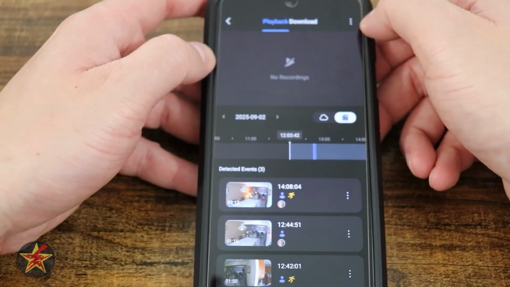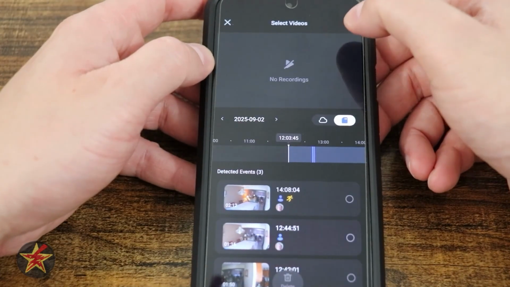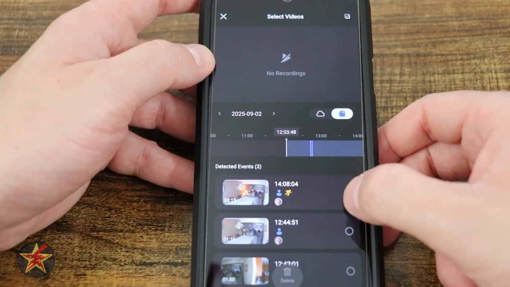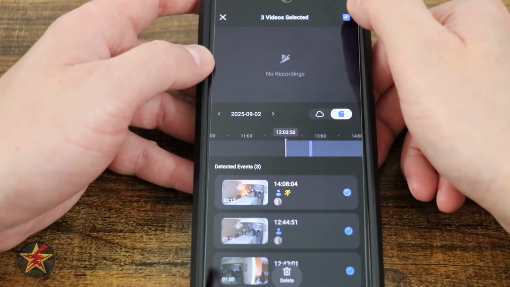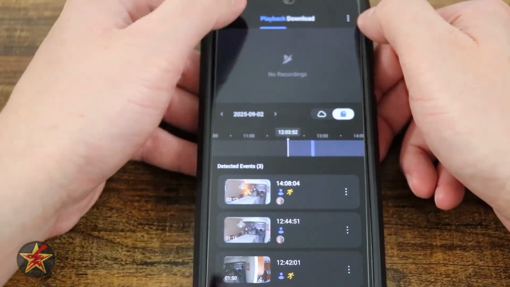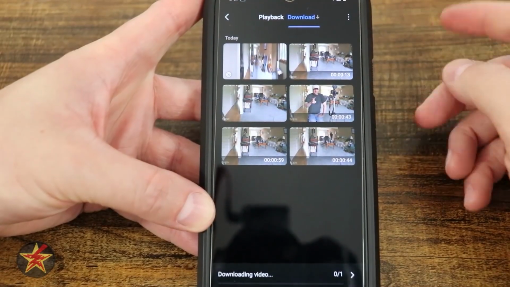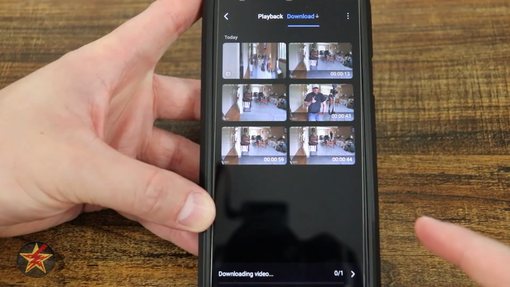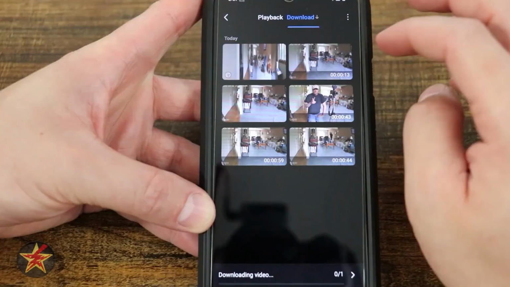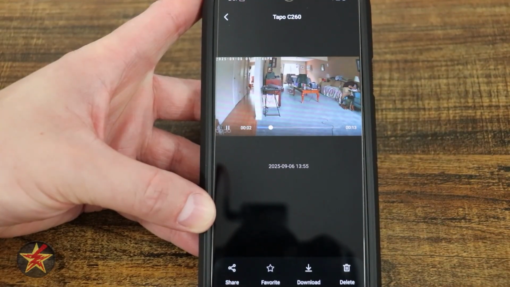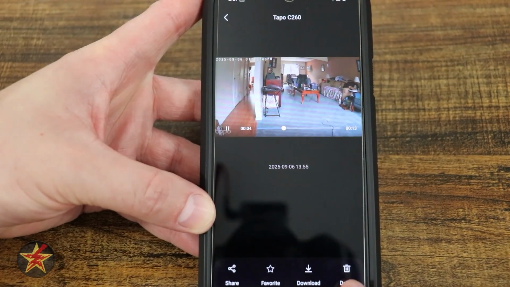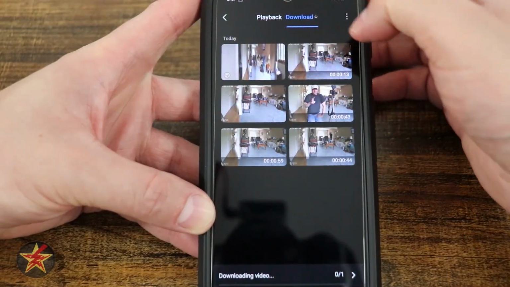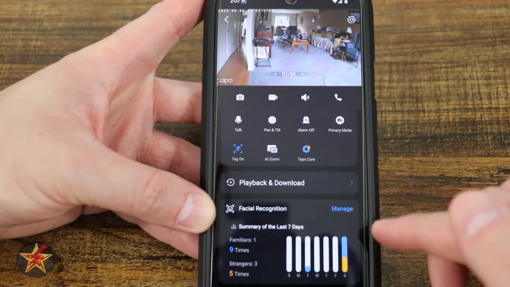If I select the three dots in the upper right-hand corner here, this will allow me to select multiple videos, go click, click, click, and I can delete them if I wanted to, or I can uncheck them and hit back that way. If we come over to our downloads here, we could see individual things that we can download. Something is currently downloading, but I can select a clip. I can share, favorite, download, or delete this clip from my downloads area. That was all under our downloads and playback.